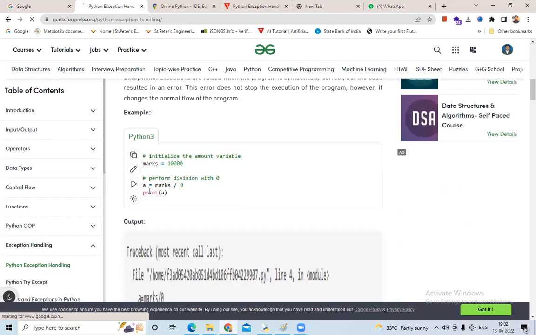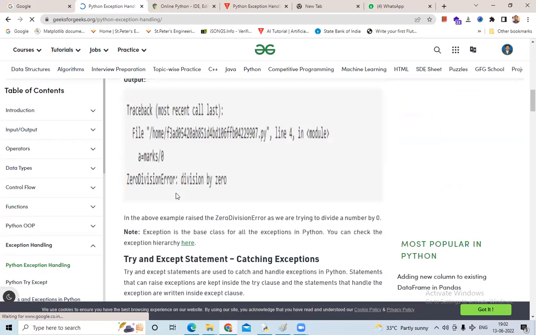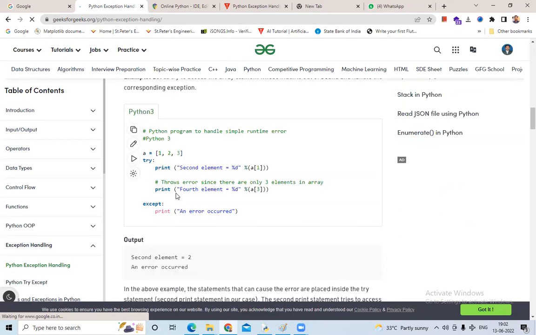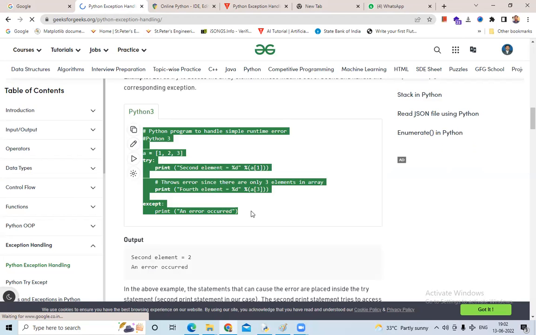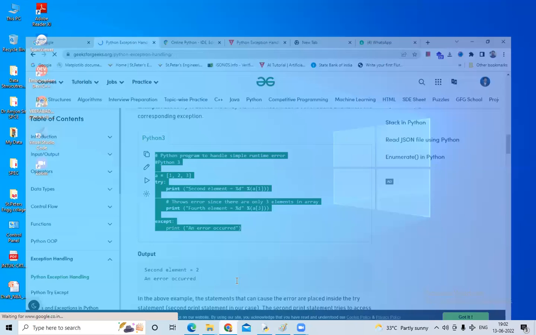Now you can see A equal to marks by 0. Print of A. Ultimately, it's an infinite error, division by zero error. Okay. Then you can see error occurred. This message will be there. The code will run on the editor.